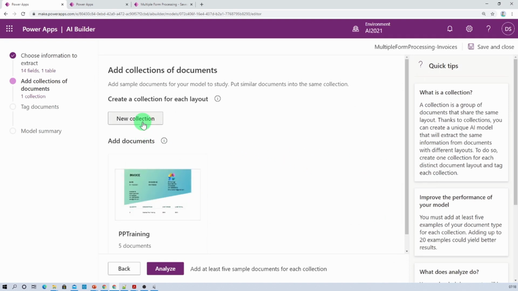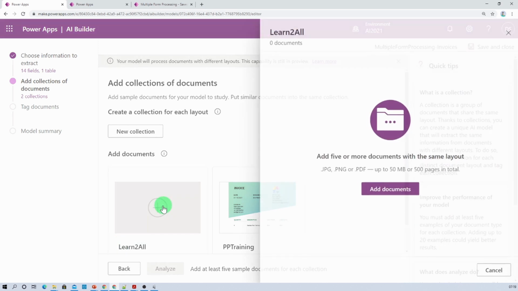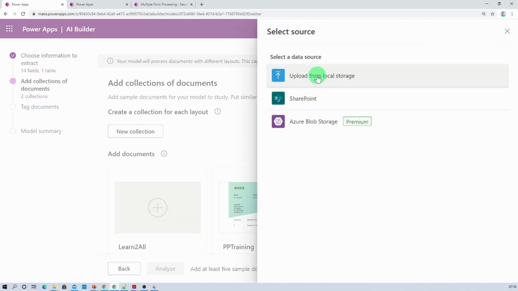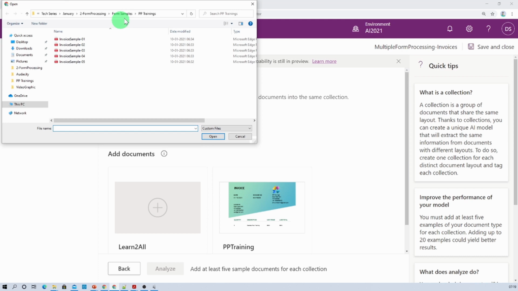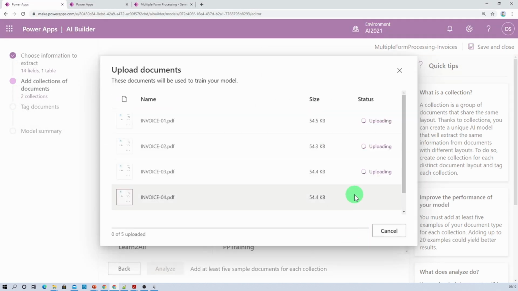Now in a similar way I need to create a second collection for Learn to All. So I'm just clicking on new collection and giving the name of my collection. My collection name is Learn to All, and now I'm uploading all 5 documents over here. I'm just going to upload from my local storage, and from here I'm uploading the forms for the Learn to All. So I'm uploading all 5 documents.